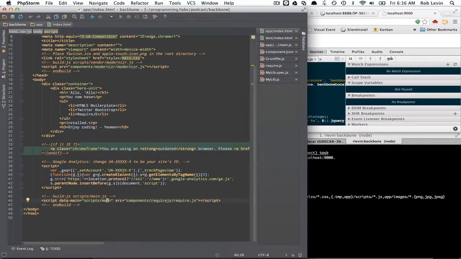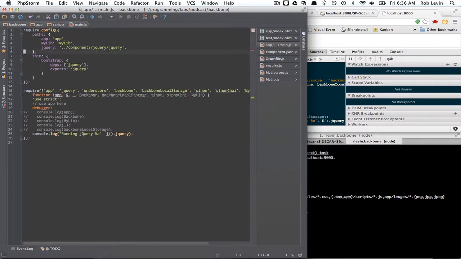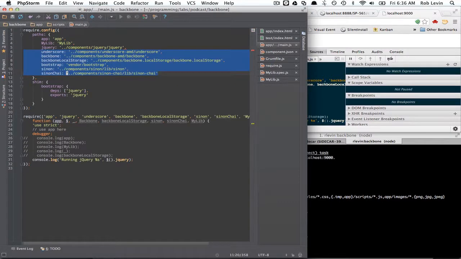So if we go into this scripts main, which I have over here, this will come closer to looking something like that. Actually, it might just be the jQuery part. But as you can see, I've added my app and my lib and all of these things. And remember, this is now all relative to this app scripts directory. So I've got app in the same directory.